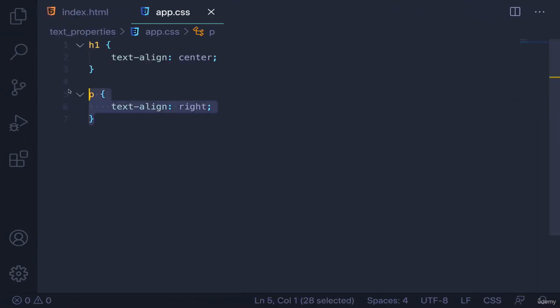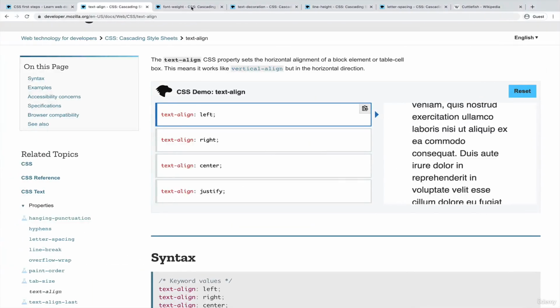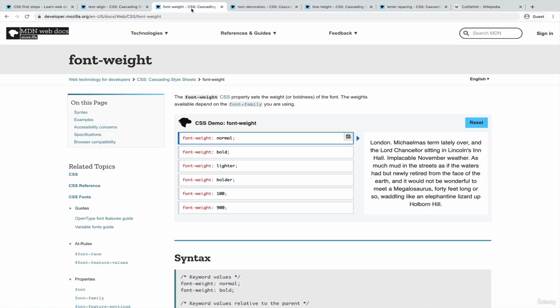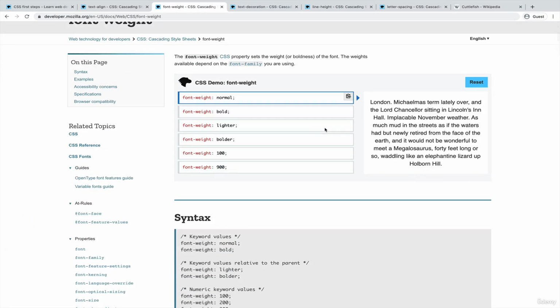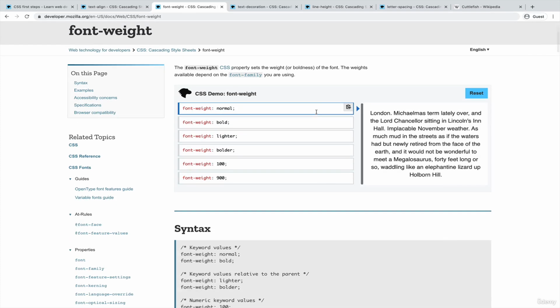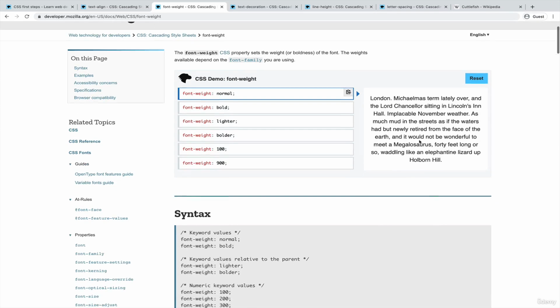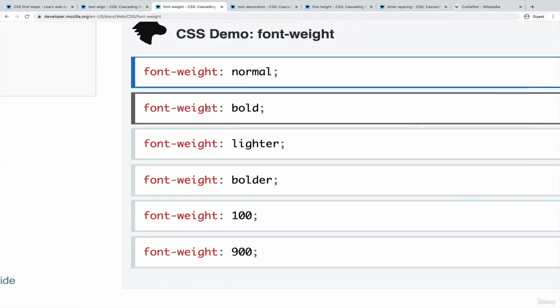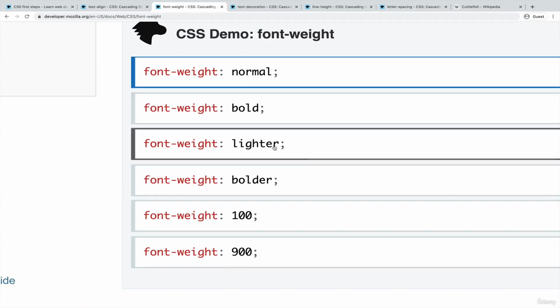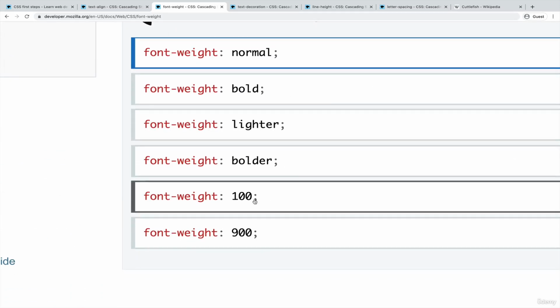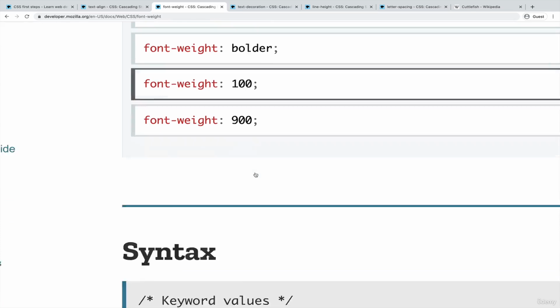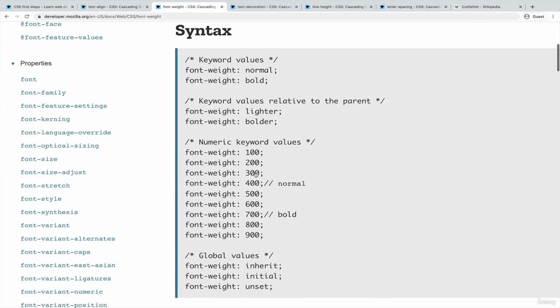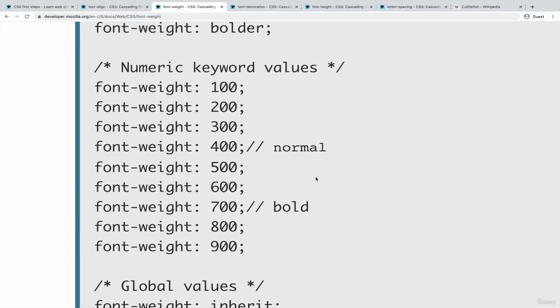So that's text align. The next property we'll take a look at is font weight. So font weight is how we can control the boldness or lightness of a given piece of text. There are a couple different ways that we can set this. We have keywords like normal, bold, lighter, bolder, and we also have numbers, 100, 200, 300, 400, and so on. Typically, the most common weights are going to be 400, which is usually normal, and 700, which is bold.